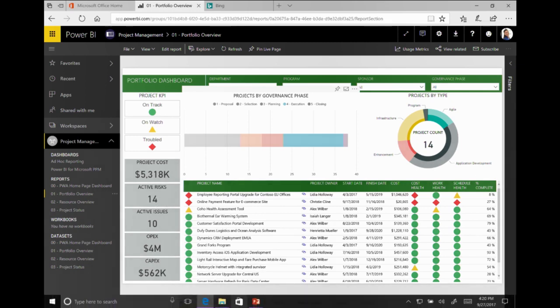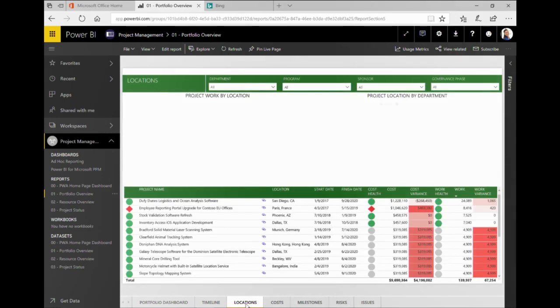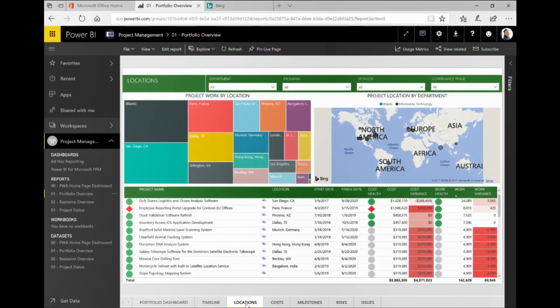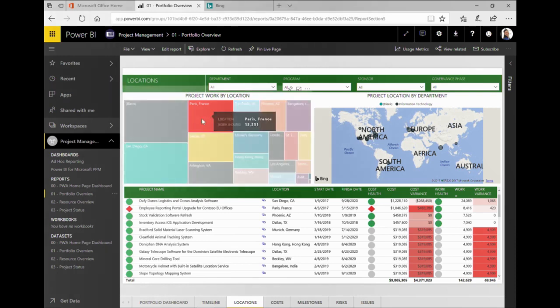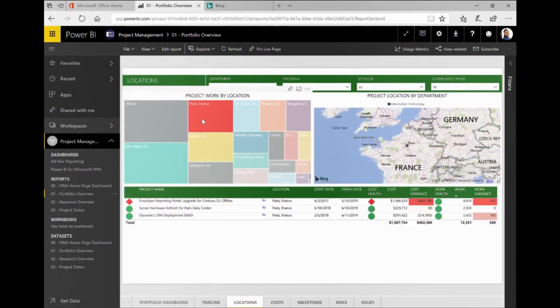Another kind of cool report, and there's a bunch of these, looks at projects based on location. It integrates with a map control, for example. So if I wanted to look at what's going on in France, I click on that, it zooms into France, and then shows me the projects that are based out of France.